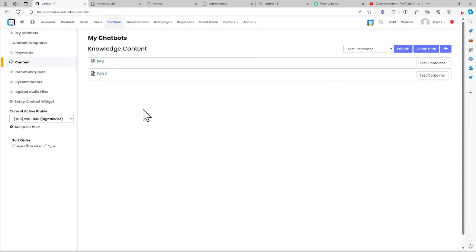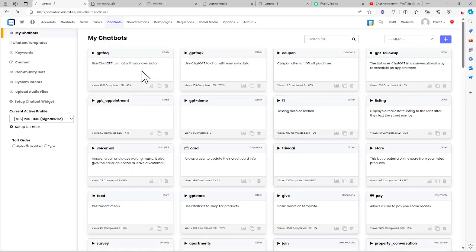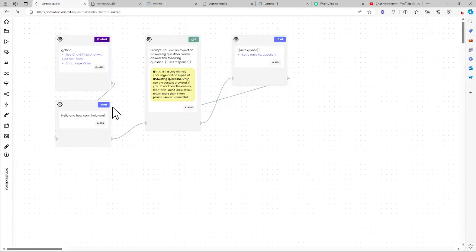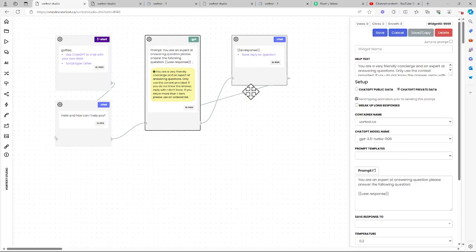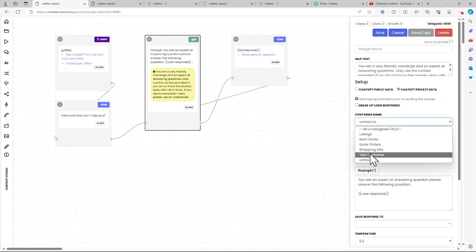So the last step is that you would get your chatbot. We'll go into this chatbot here. And this chatbot is in the template, so you can import this into your system if you wanted to. Once you have this here, this is the ChatGPT widget here, and all you have to do is make sure that in this container name, you've chosen the desired container here, right?